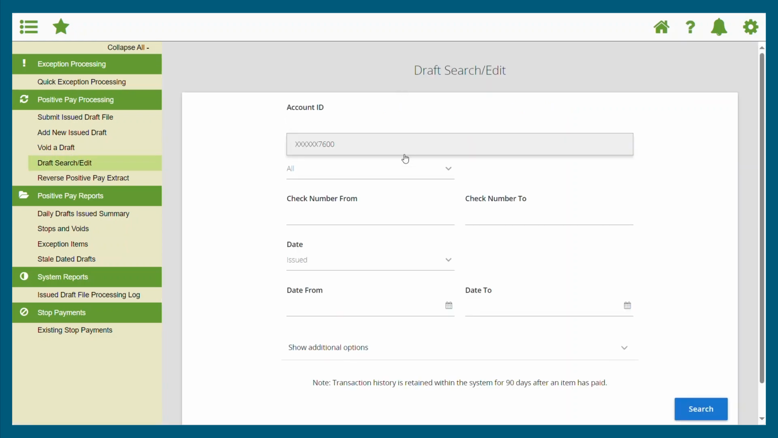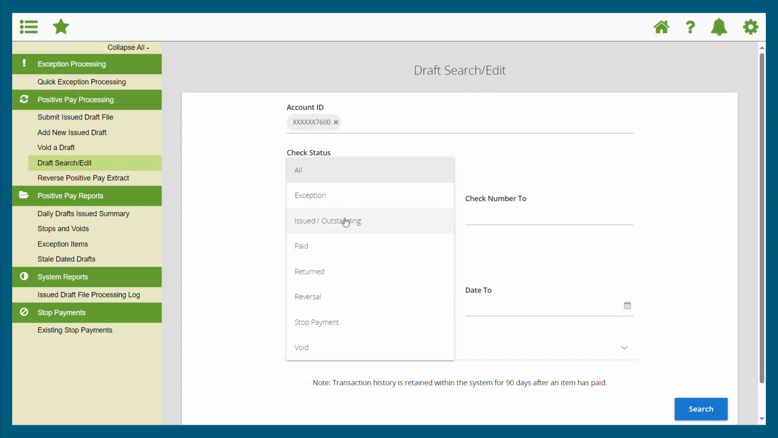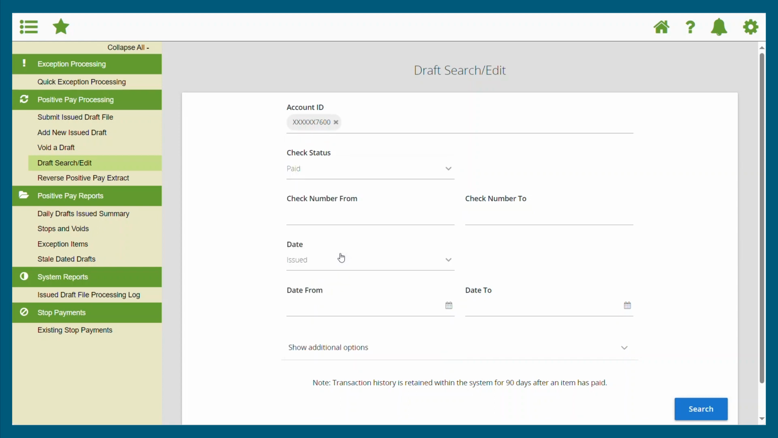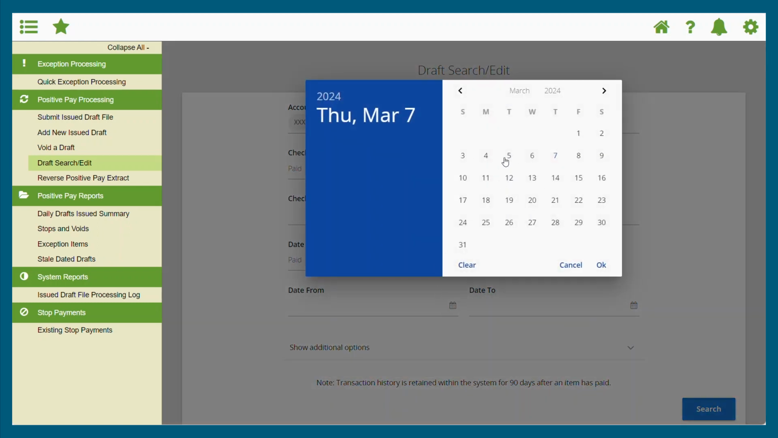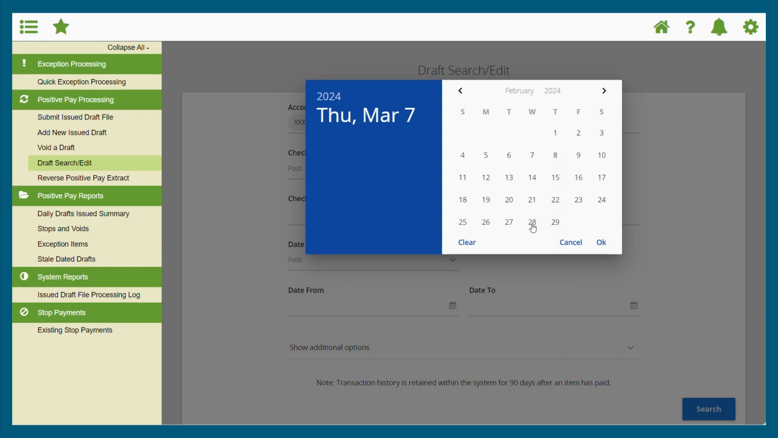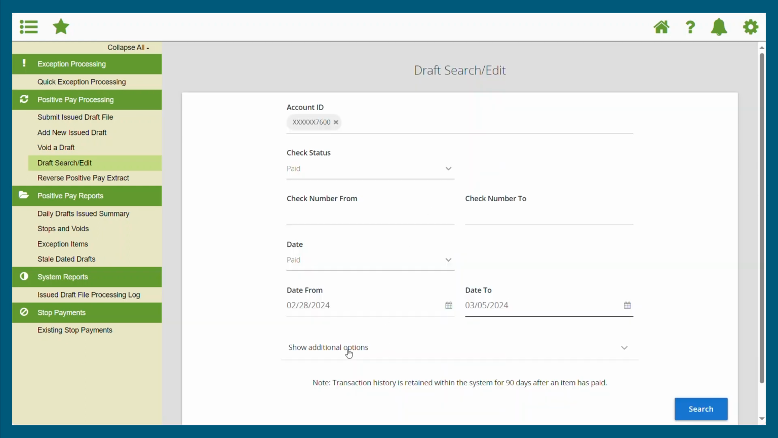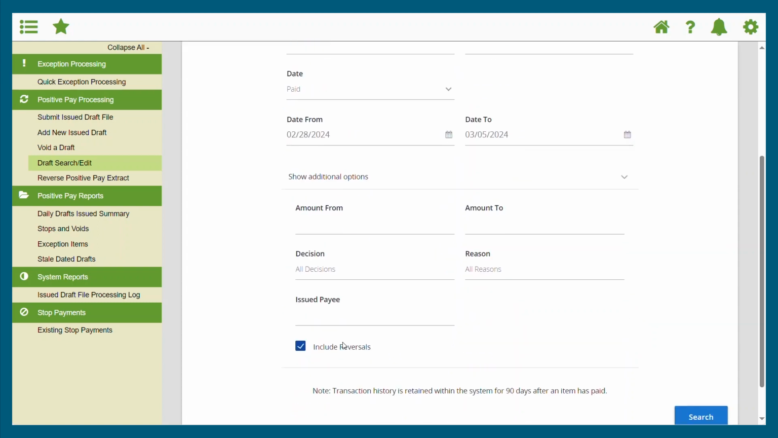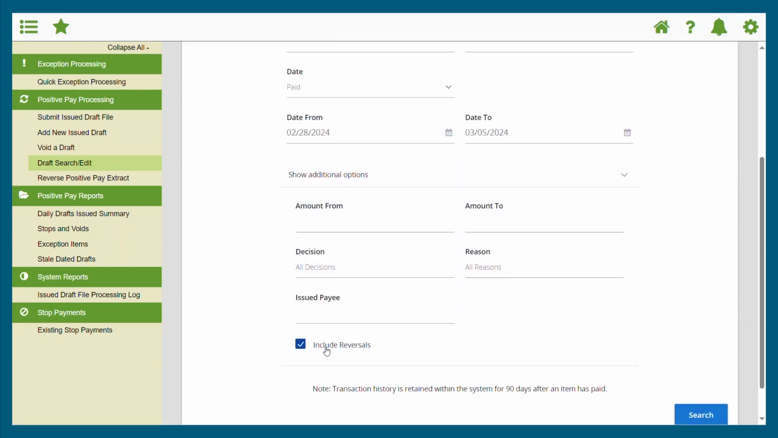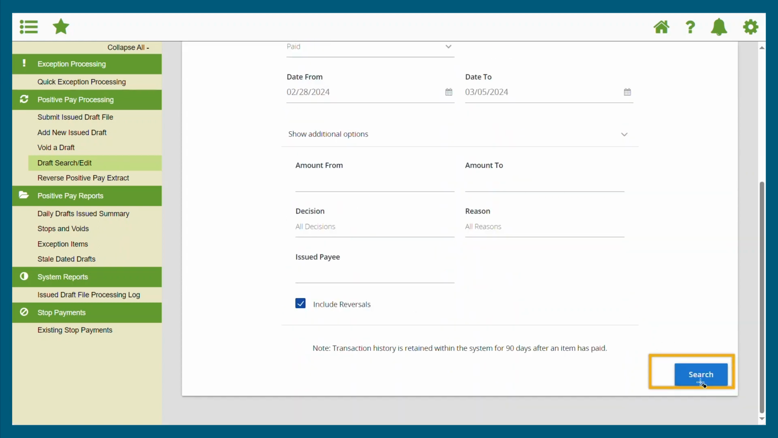Within the screen, you can search for drafts by status, draft number, or by specific date. Once search parameters are submitted, the screen displays the drafts that fit those search parameters. You can edit or view each individual draft within the search, apply search filters, edit display columns, or export the search to an Excel or PDF file.